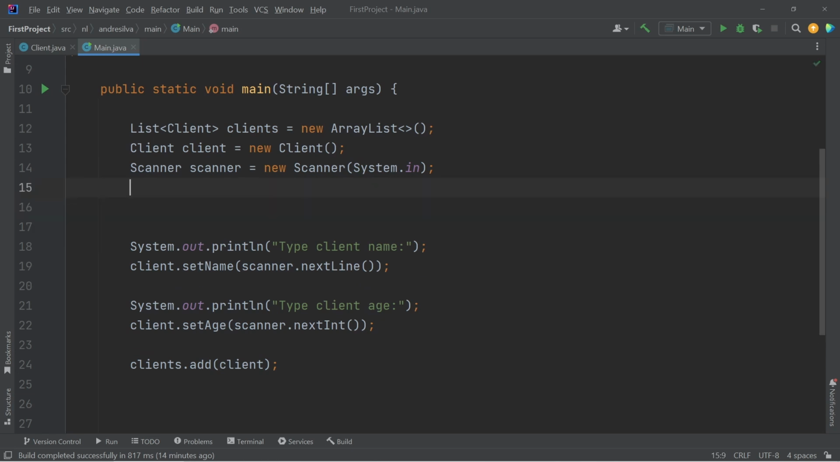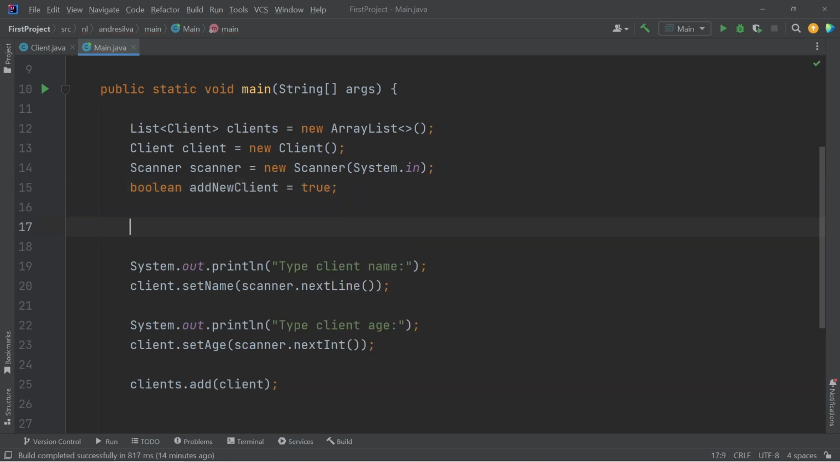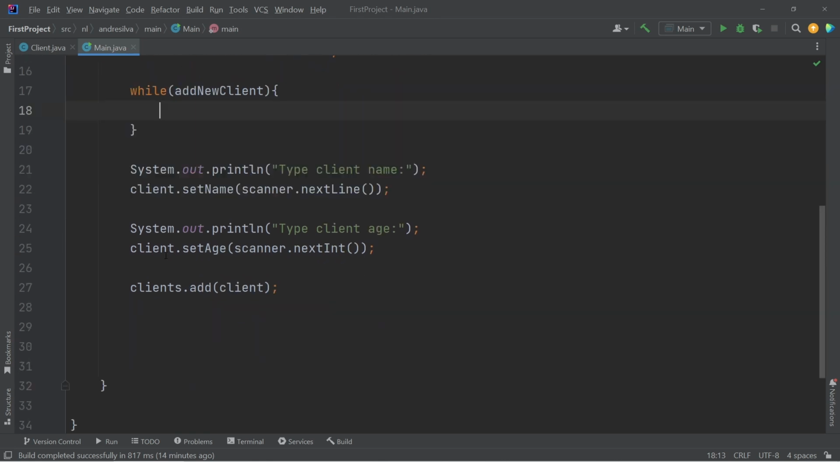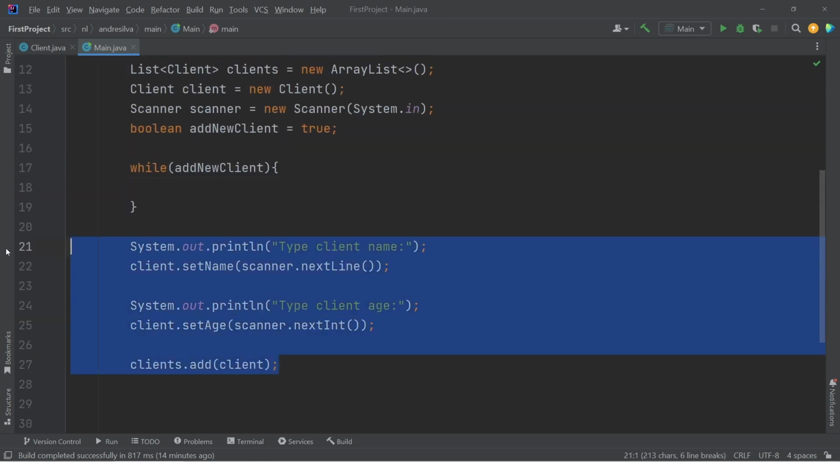Let's create a variable here called addNewClient equals true. Then I'm going to use a while. Remember while? So while addNewClient. Remember that while means this block of code will execute as long as this condition is true. As I'm setting this variable to true, right at the start it will execute once. So I can get all this code and put it here.